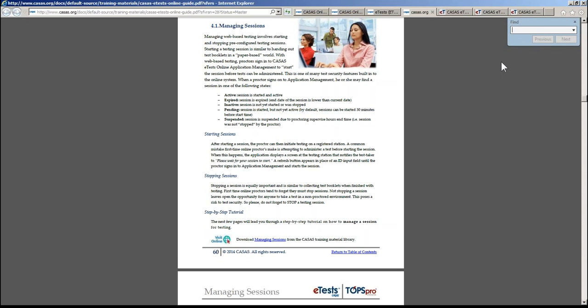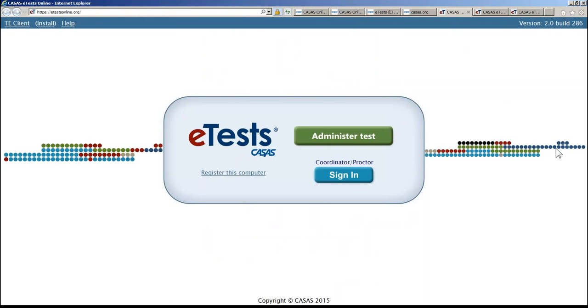Now, before we get started, I want to be sure and point out where you will find access to CASAS eTests Online and TOPS Pro Enterprise Online. Now, notice the URLs I just pasted in the chat box, please. This is the main domain name address you will use when your agency is set up with an online database. This is commonly referred to as a production server where live data is produced.